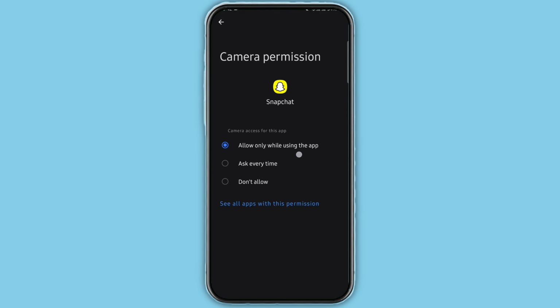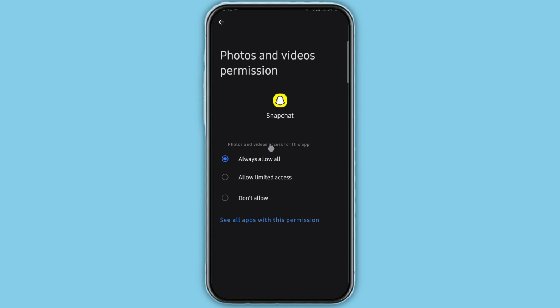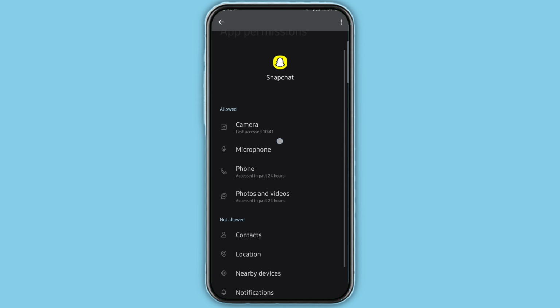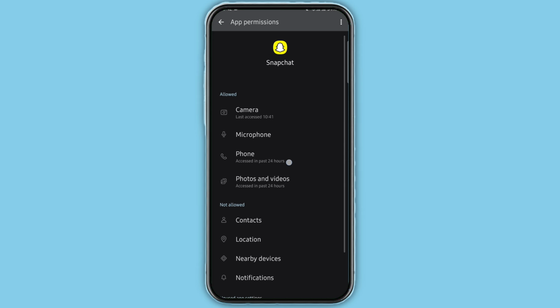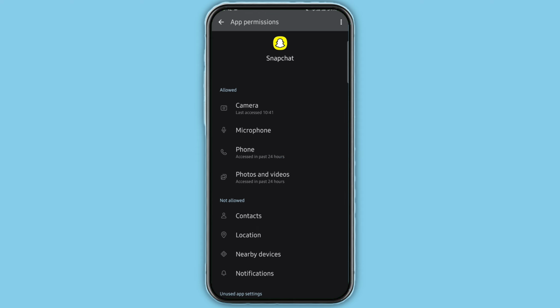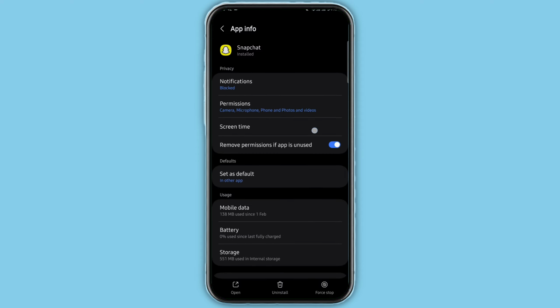Tap onto it, tap on allow only while using the app. Do the same for your photos and videos as well. If you would like to give other permissions like microphone and phone, you may go ahead and do that as well. Now come back onto App Info page.